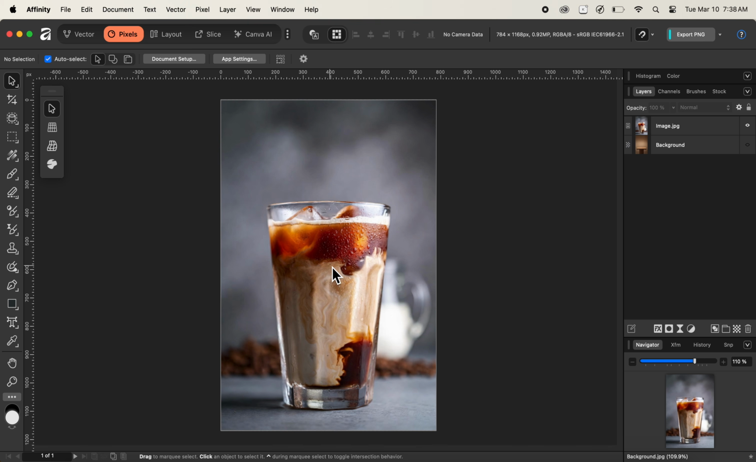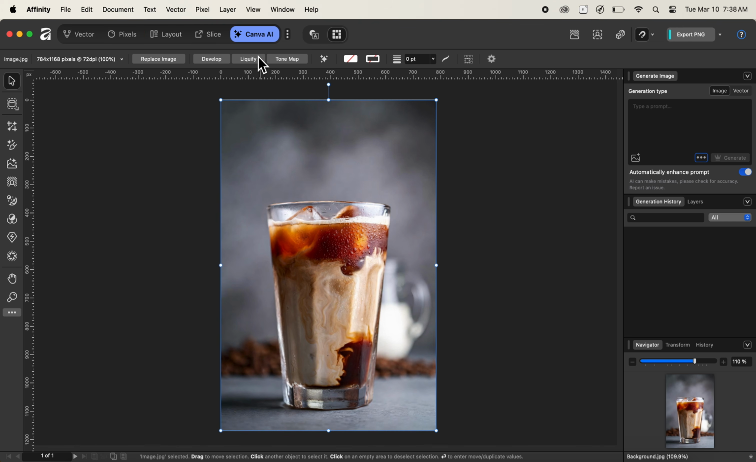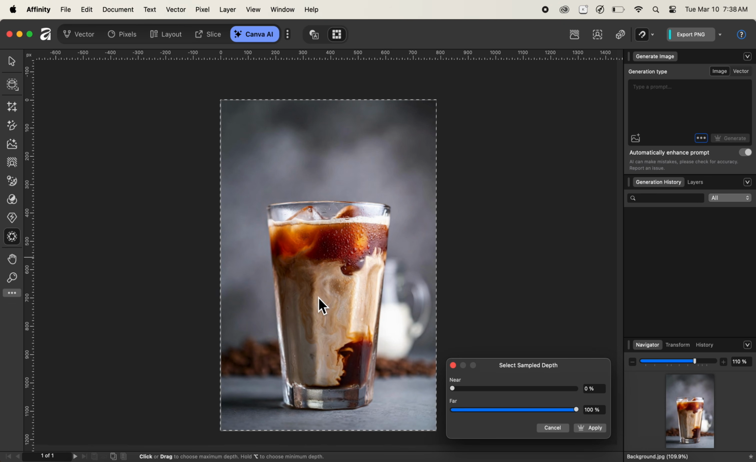As you can see here, we have an image of a coffee in the canvas. Let us select the image first, since we need to select the image or the layer associated with that image in order to apply this depth of field selection tool. After selecting the image, let's navigate to the top and select Canva AI Studio in order to change our studio. Now, after changing the studio, let us simply select this tool called Select Sample Depth tool, in order to access our tool of the day.